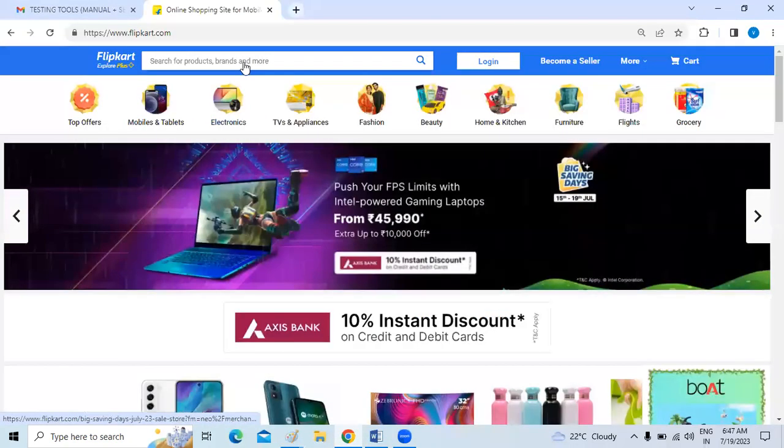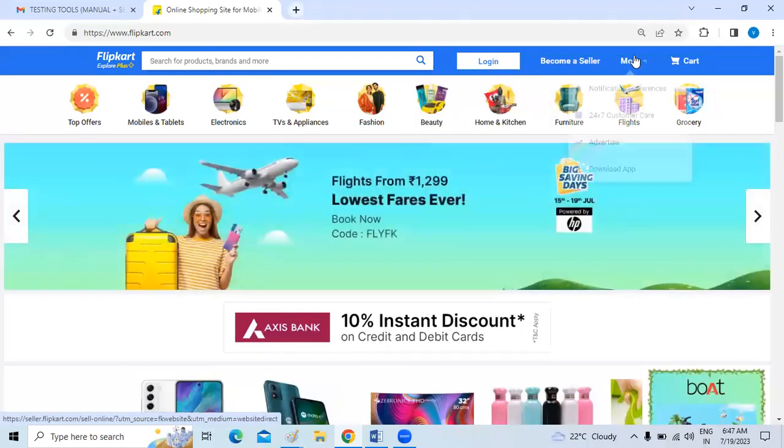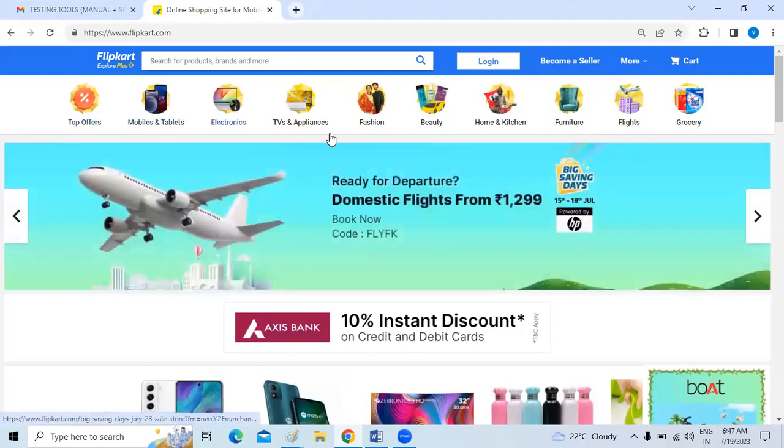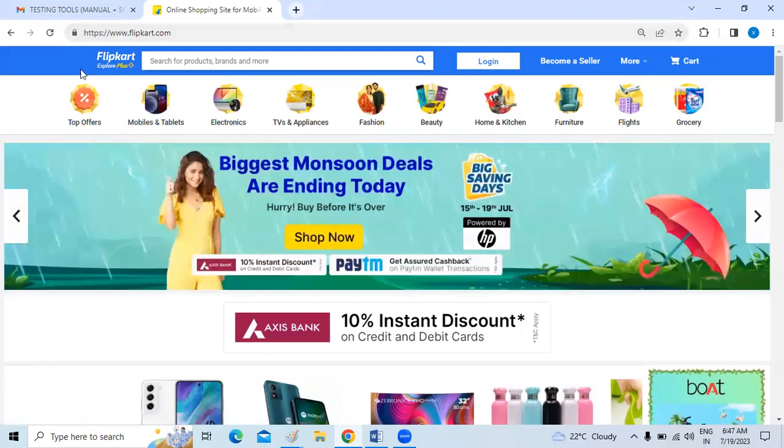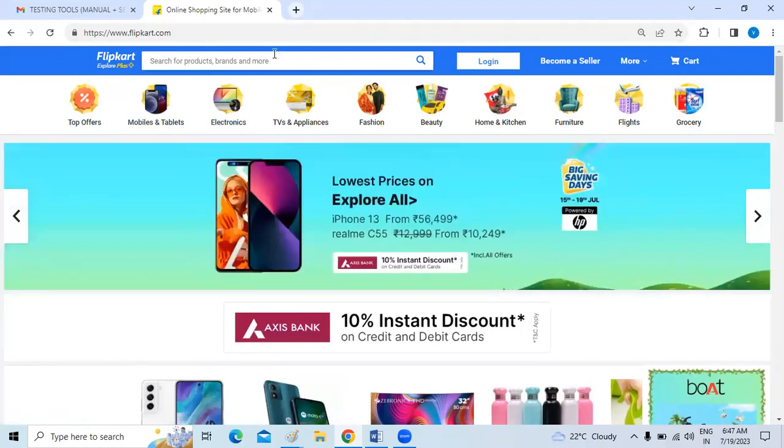Same if you go with Flipkart. See here, the login is one functionality, become a seller, more, cart, all top offers, all these are functionalities. We check whether they are working properly or not. And then we have to go for the non-functional: whether the logo is properly visible or not, the alignments, the spellings, the load, how much time it takes to open any page when we click on it, and the usability, user friendliness, security, compatibility.